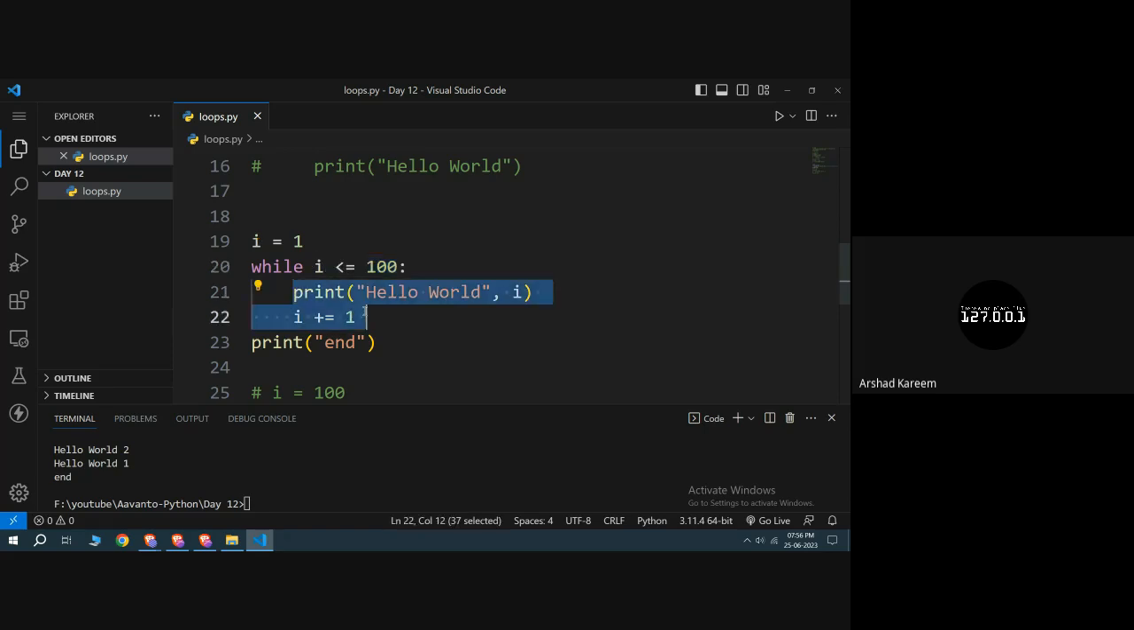So the code present inside my while block will be executed. I will get hello world as output. Now here I am incrementing the value of i. What will happen if I don't increment? Simply my loop will execute until infinite. So there is no end to my loop.